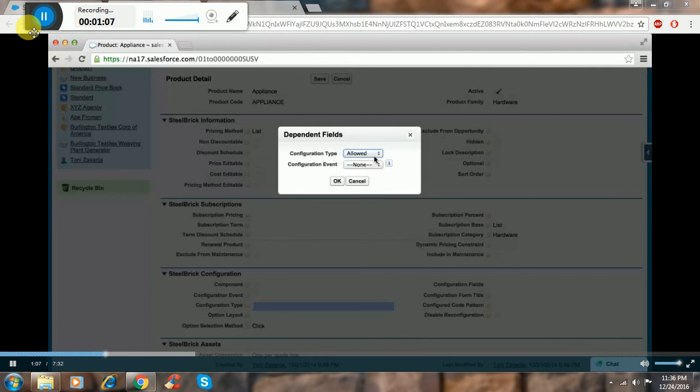Our next configuration type option is allowed. Its functionality changes depending on the configuration event selected. Now let's go through those. The first configuration event is always. Now, a configuration type of allowed with the configuration event of always will function in the same manner as the configuration type of required. The configuration event add goes through configuration, but the intention is not to reconfigure.